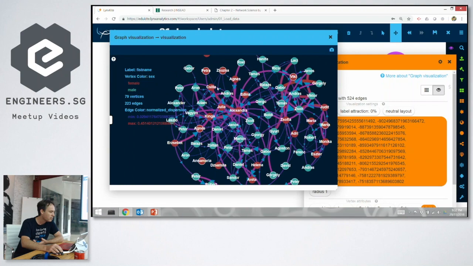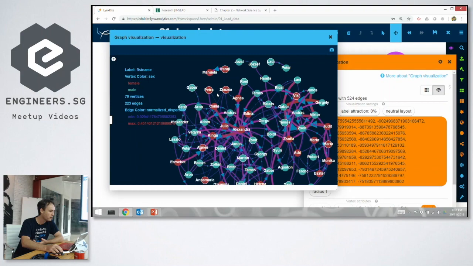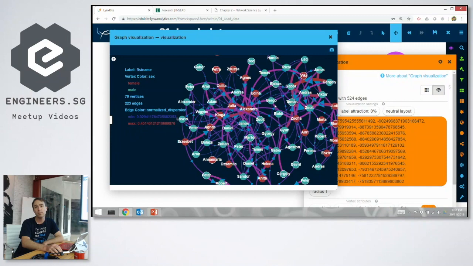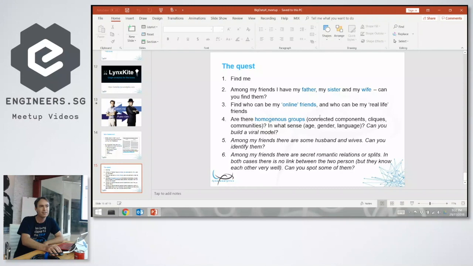This is a mother-in-law and the girl. So this is basically it. I think I will stop here, unless you are interested in the rest.